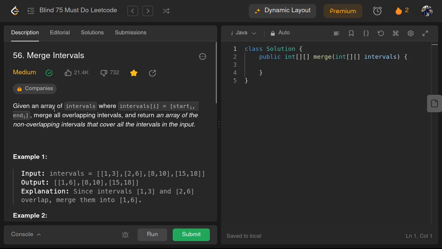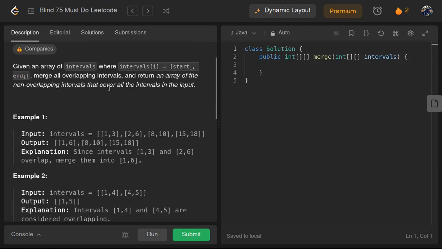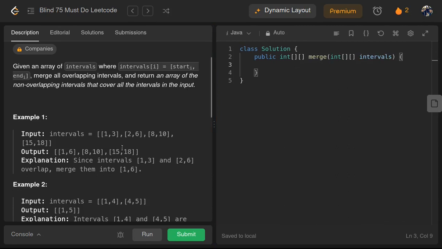Merge intervals, one of the problems, which says: given an array of intervals where interval i is start and end, merge all the overlapping intervals and return an array of the non-overlapping intervals that cover all the intervals in the input. Makes sense. So one way to do this is to have each of the intervals within the proper fashion.